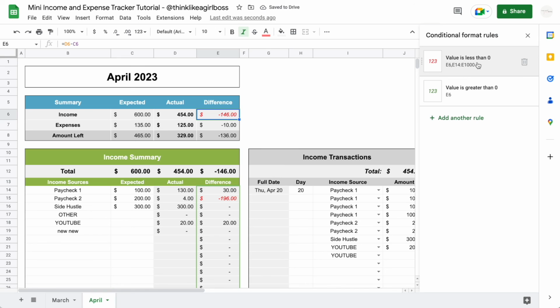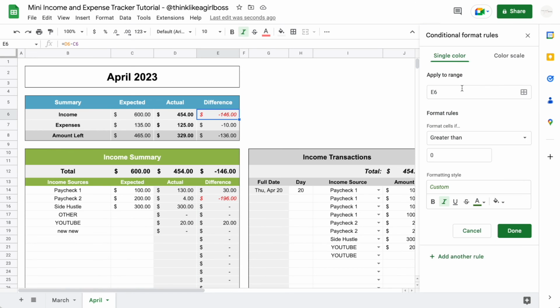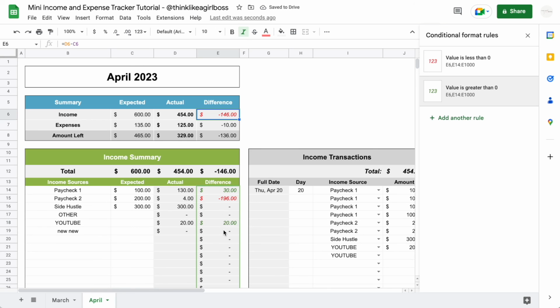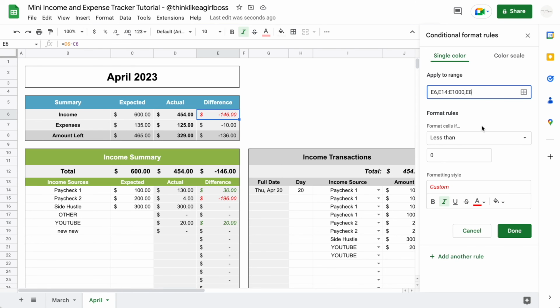And now this rule is being applied to cell E6, but it's also being applied to this entire range starting on cell E14 and going all the way down. So let's do the same thing for this one. I'm gonna do a comma, E14 colon E, done, and now that got applied in here as well. Now I actually want the same thing to happen here, so the amount left, if I get a negative number, that means I have less money left than I expected. So I'm gonna do the exact same thing. I'm gonna add this cell to that range, which is cell E8. So I'm just gonna do comma E8, done, and that got applied. I'm gonna do the same thing for the green one, E8, done.